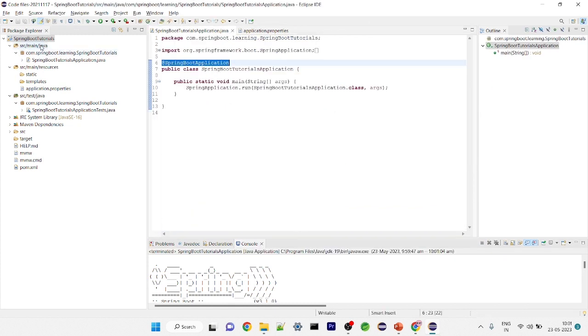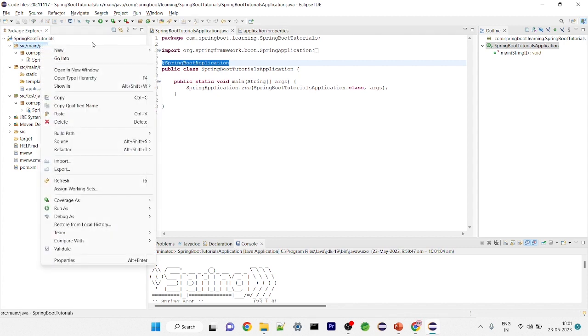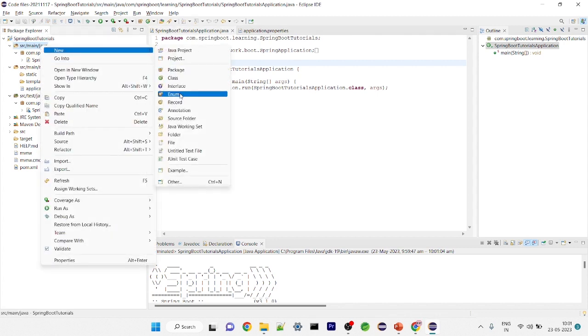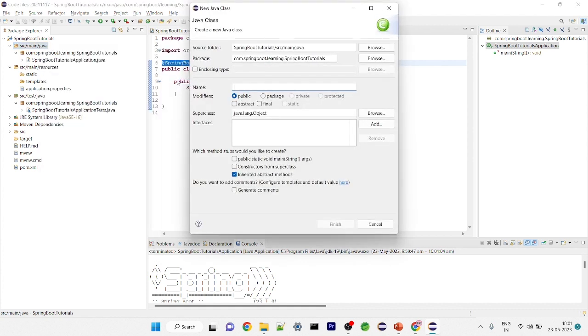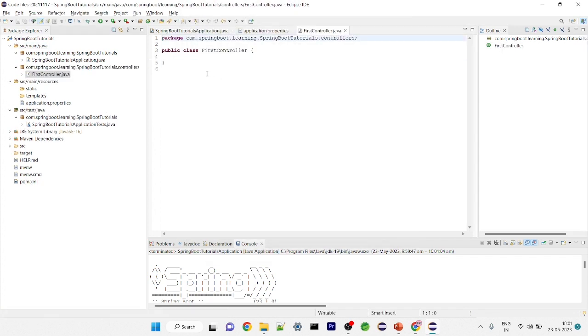So what we'll do, inside my main application, main Java package, I'll create another class. We'll create a controller class and let's just keep it in a different package, inside my controllers package. Okay, so the name of the controller class would be FirstController. So just click on finish and we know that we have to annotate our controller class with the annotation RestController.